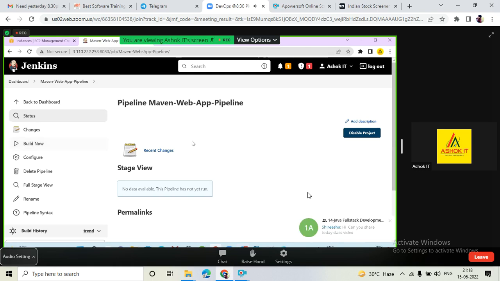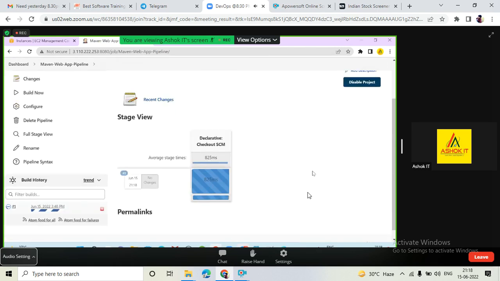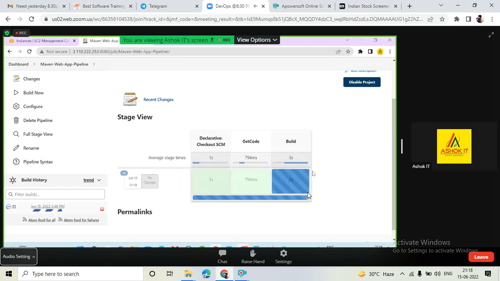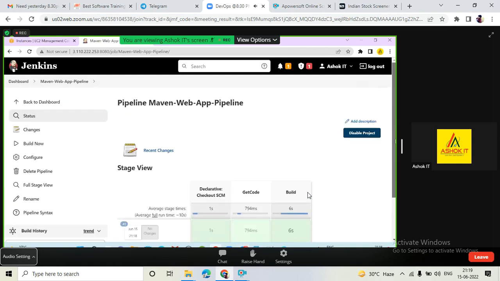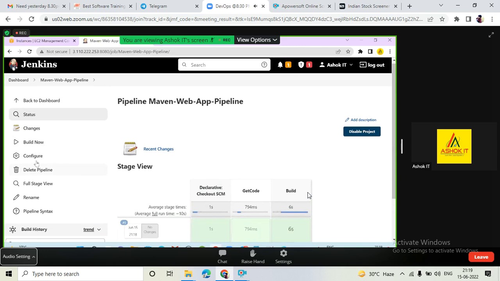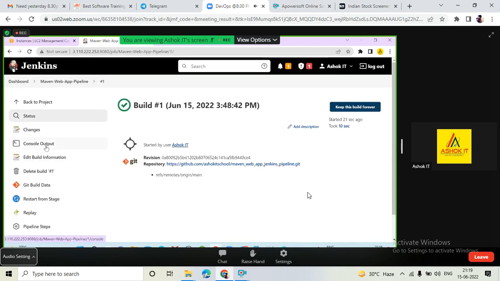There are two stages available in that: getting the code and doing the build. Oh, success. Is it success? Go to this build number. See the console output.